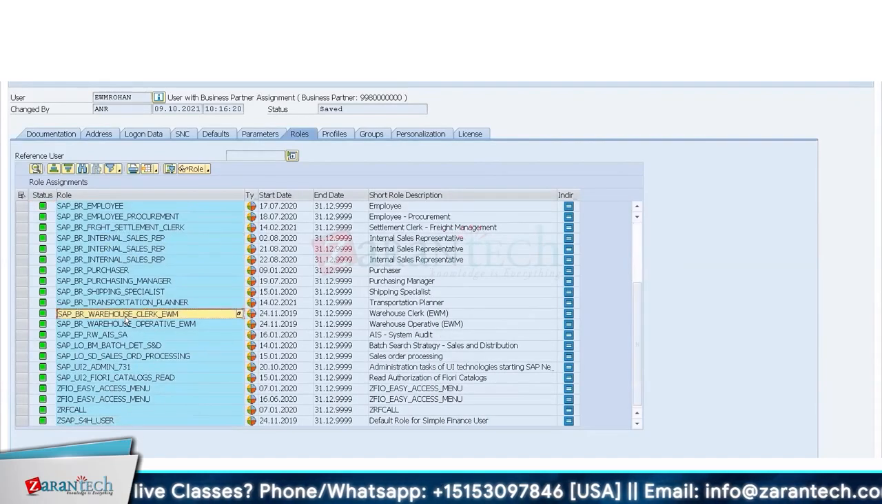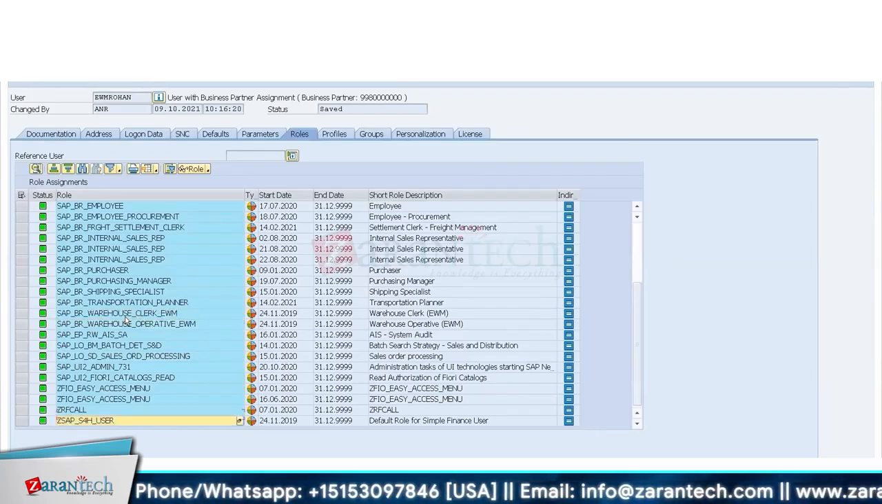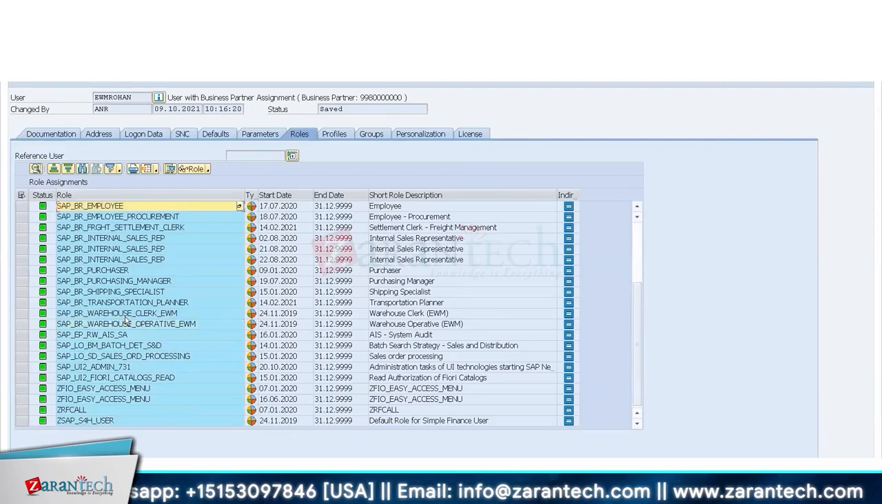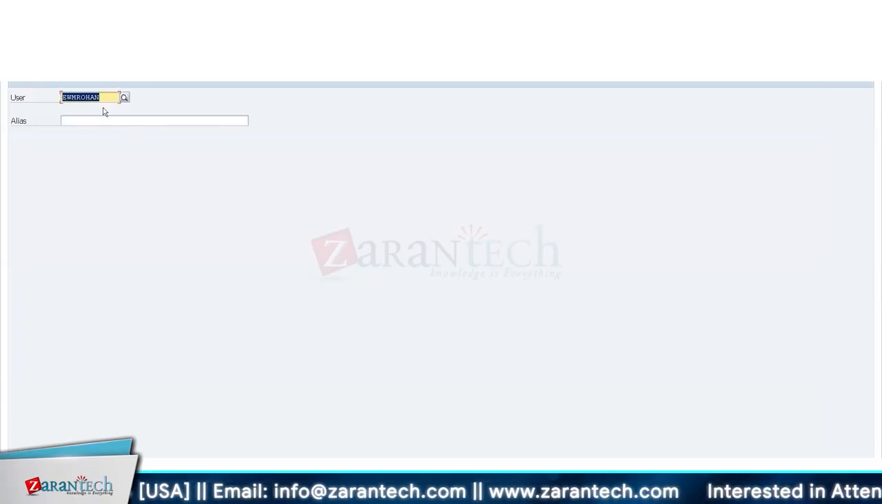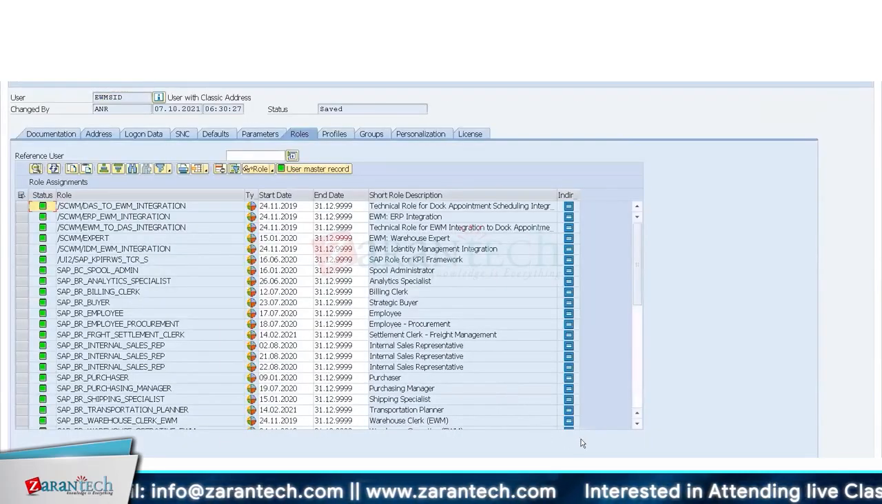If we have access, we can copy those roles and put it in our roles. Don't copy my roles, I have a lot of other roles. If it's a third party, I doubt we have access to our role. Okay, tell me your user ID, I'll maintain it. It's an EWM. The EWM expert role is already there. I think that's what I requested.